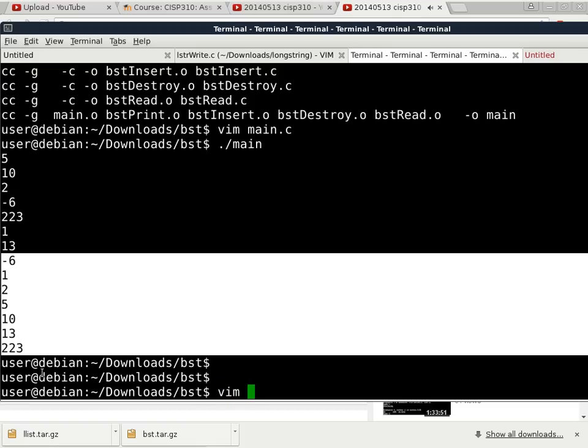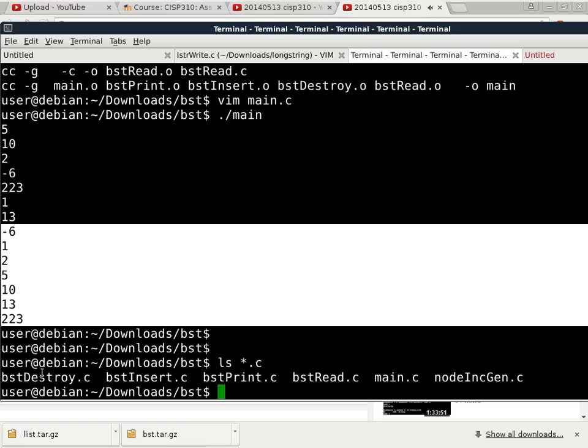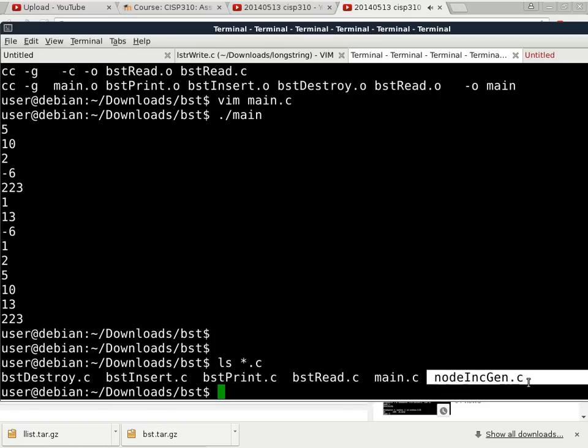But before we deal with the insert, we also have to deal with the one file to generate all the offsets, all the displacements, and that would be our node include generation file, which is this one over here. So this is the first file that we have to deal with. So we'll go ahead and edit that file, and also change main.c so that we can use the header file.